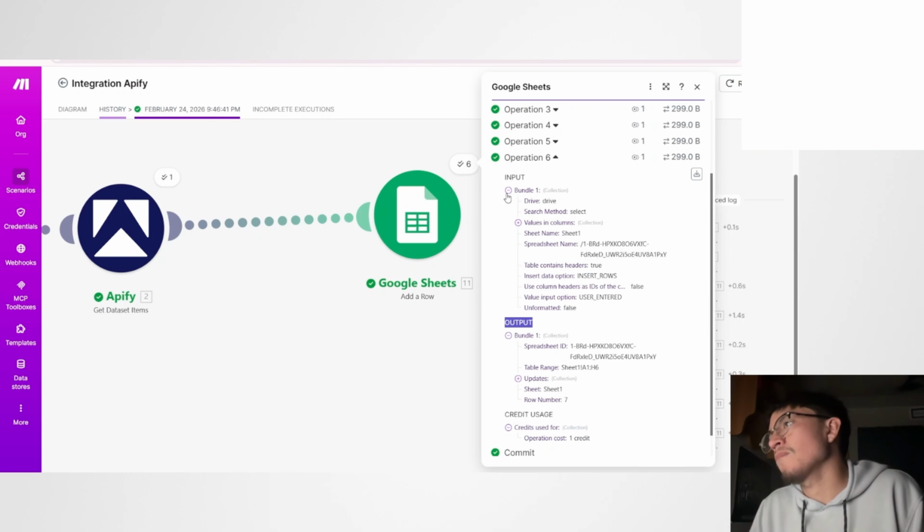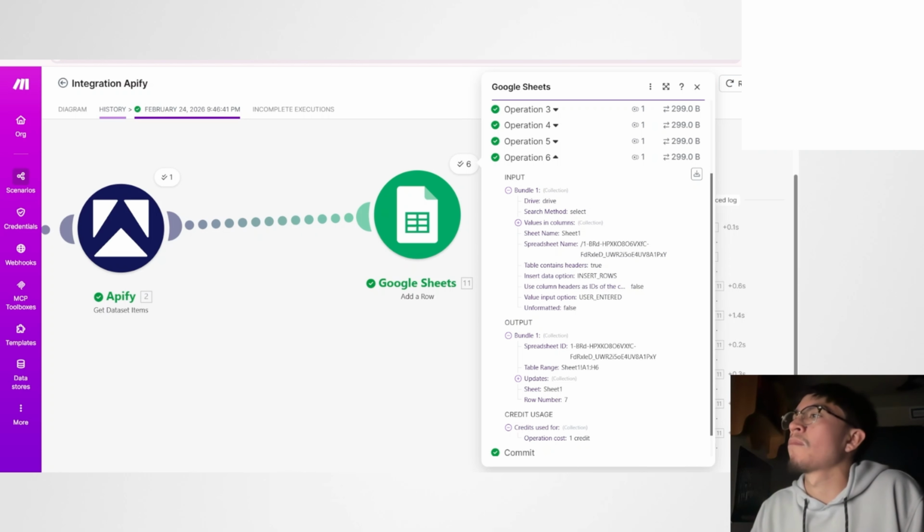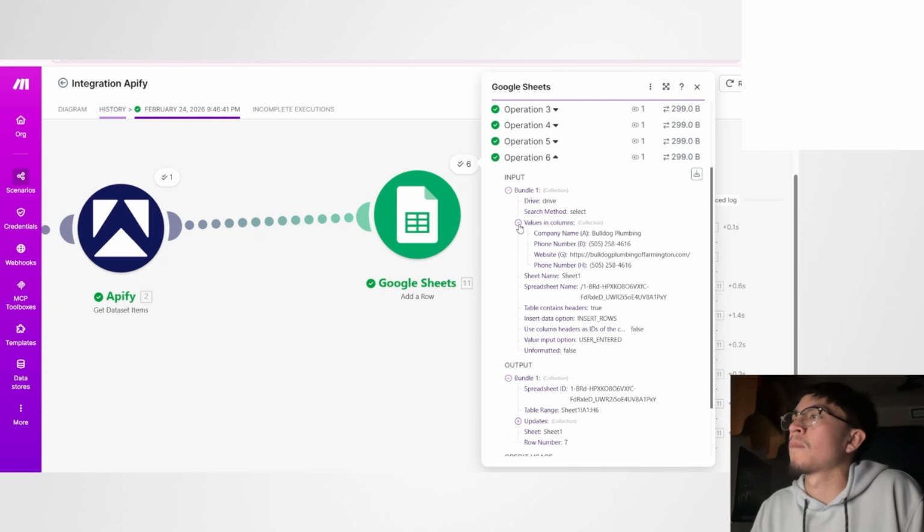So let's just look into it and find out what it is that went into this for the 6th operation. And by the way, in the input, you're going to see a bunch of random information that you might not care about, like spreadsheet name, ID, whatever. My best advice for trying to find what you're looking for is every time you see a category like this that you can expand into with a plus sign, open it up.